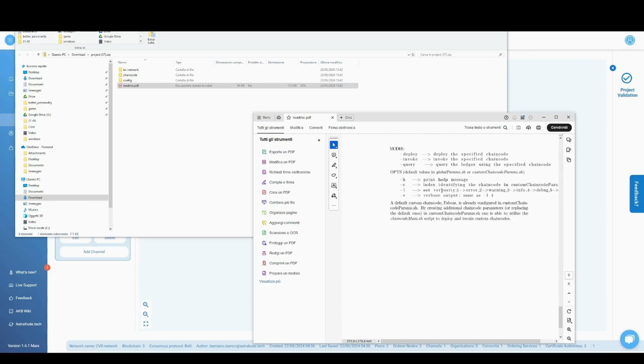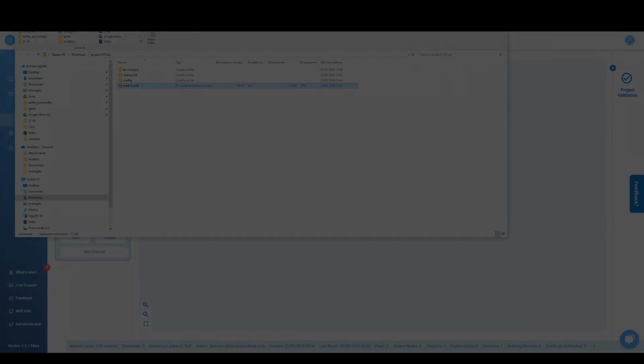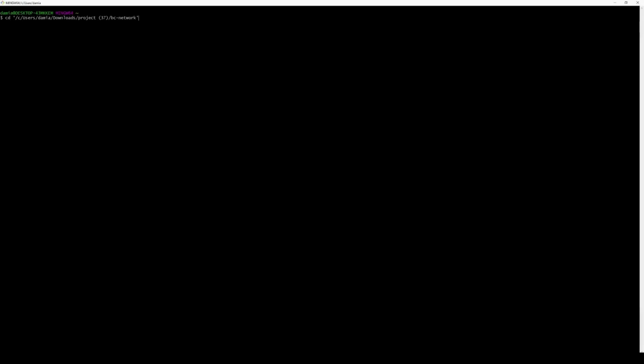The other relevant components of the downloaded project are the BC network and chaincode folders. The first contains all assets, scripts and configuration files for the network to spin up. The second contains a few default chaincodes as well as a structure to add one's own chaincode and easily deploy it to the network. To actually spin up the network, it is enough to open a terminal, move to the BC network folder, and trigger the network.sh script, providing the up argument.